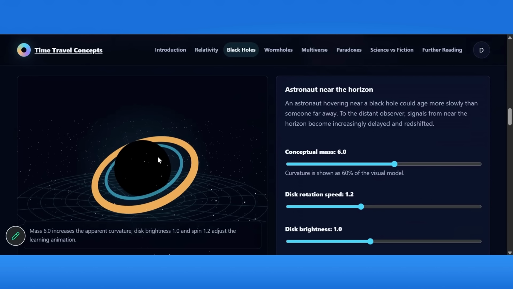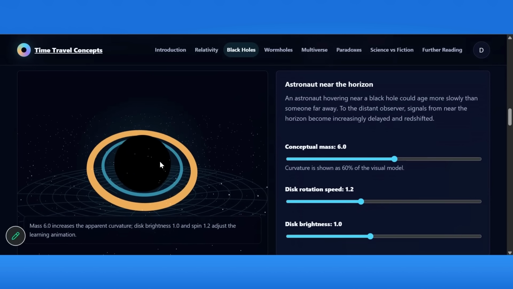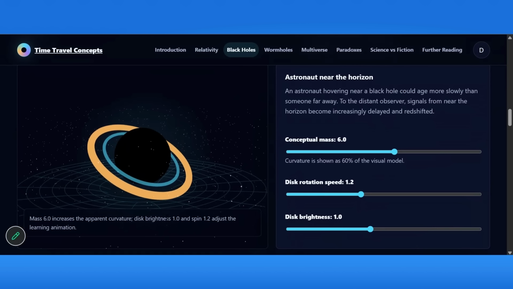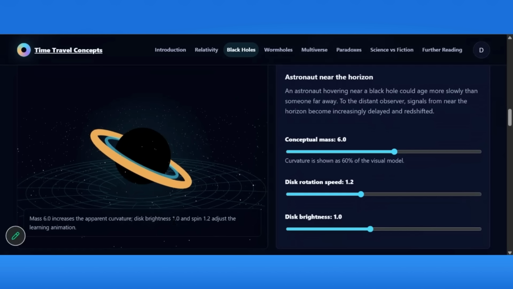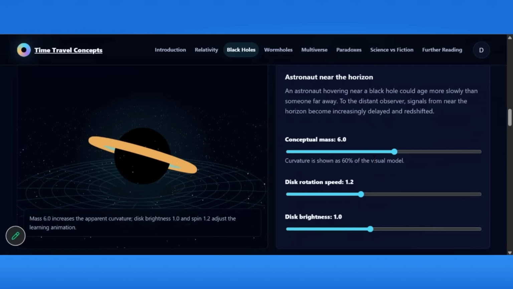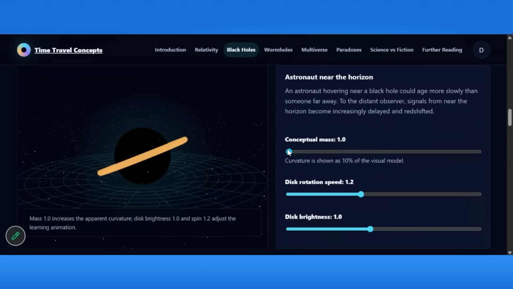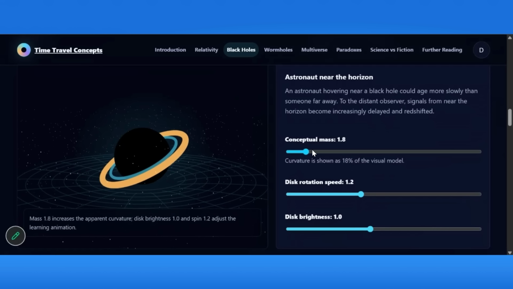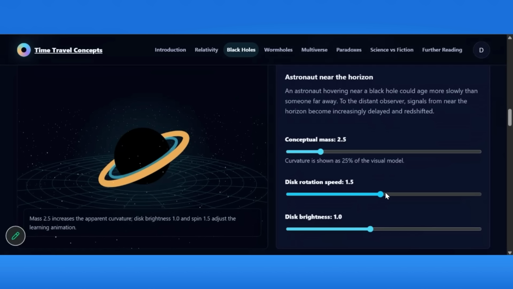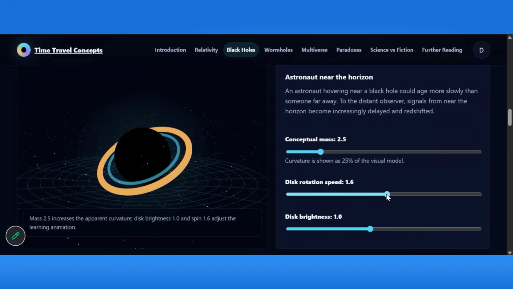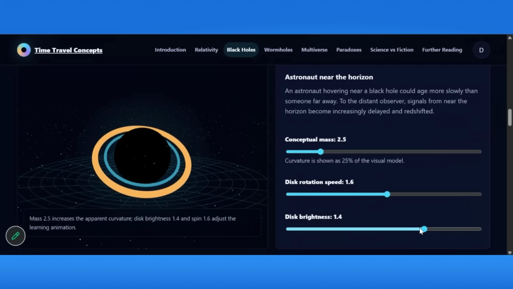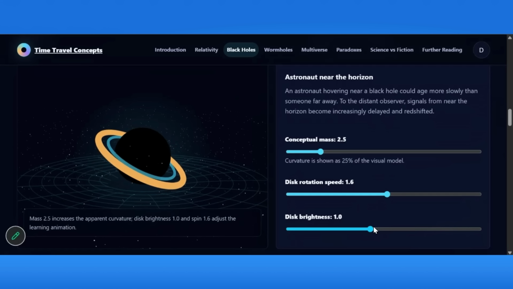A black hole has layers of rings around it, and our animation shows that. We can also adjust the animation and the black hole properties by changing the mass, rotation speed, and brightness. This is cool and something we didn't actually ask for, but it looks and works great. Such interactivity is a bonus for educational websites.